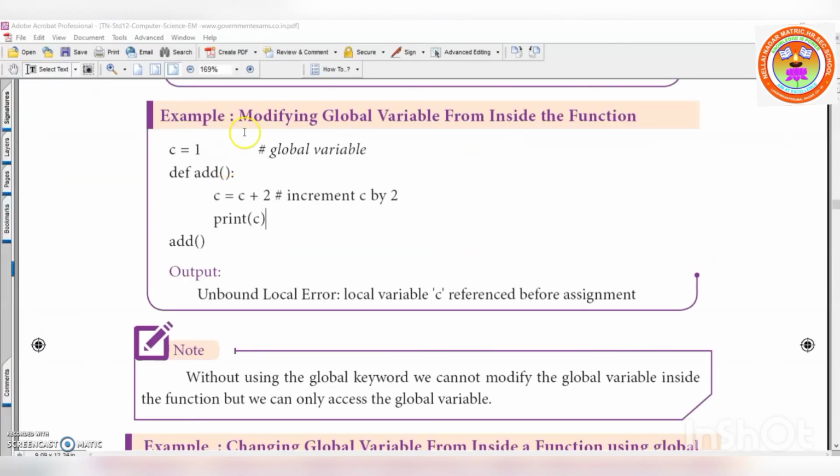Right? Now in the next example, modifying a global variable from inside the function. See here, c is equal to 1 you have declared. It is nothing but a global variable. Def add function, c is equal to c plus 2. So here you are incrementing c by 2. That means you are modifying it, and you are going to try this program in Python.